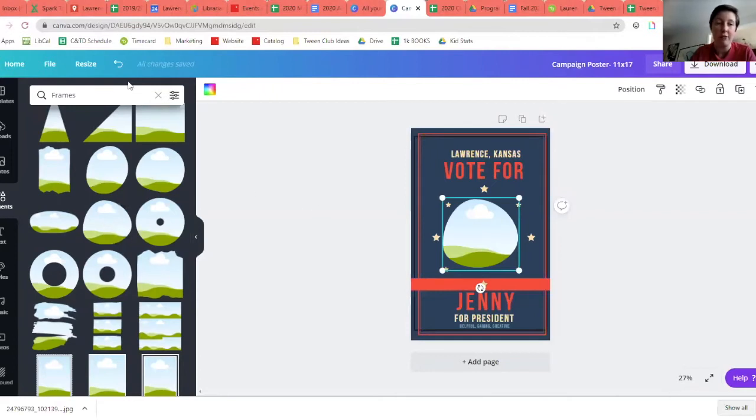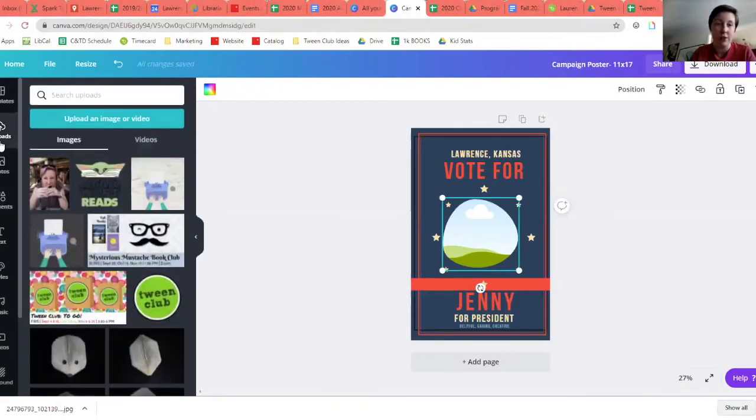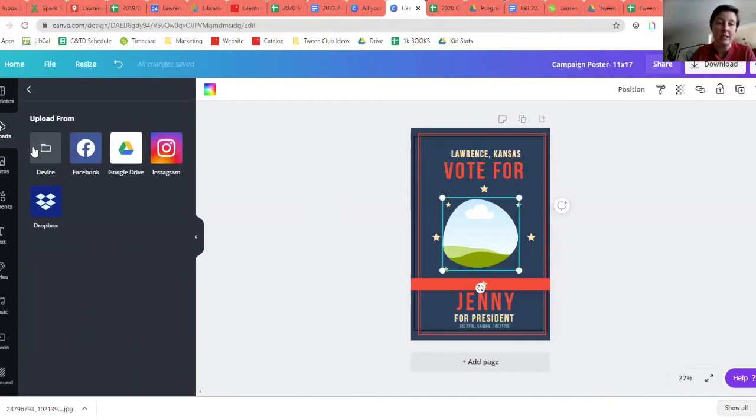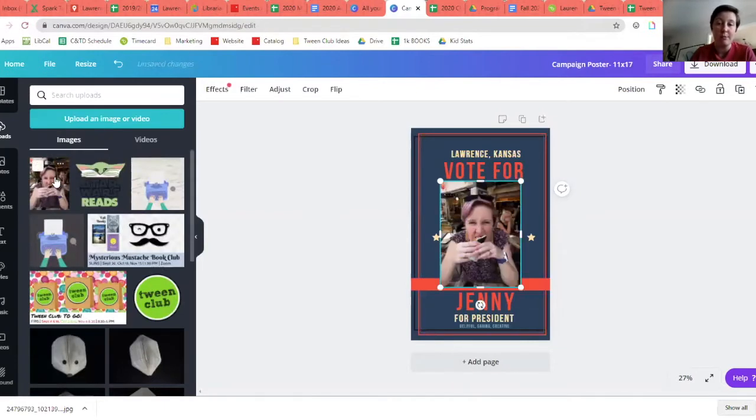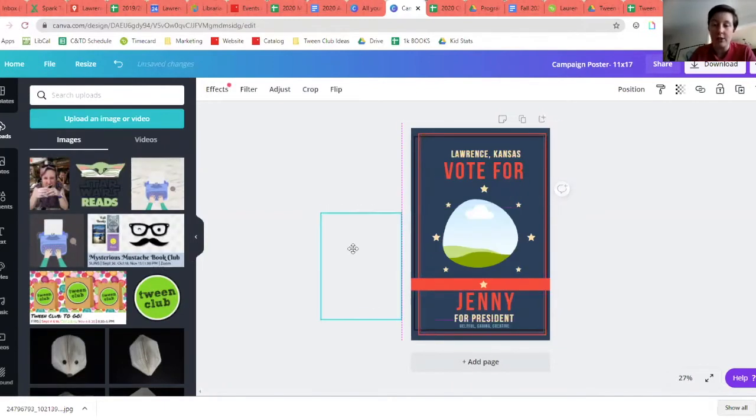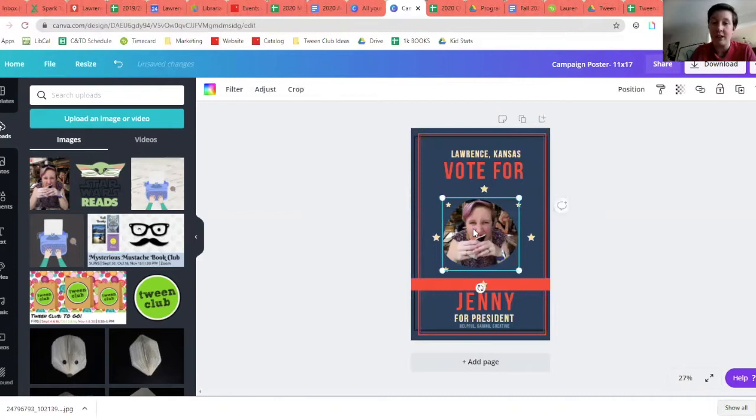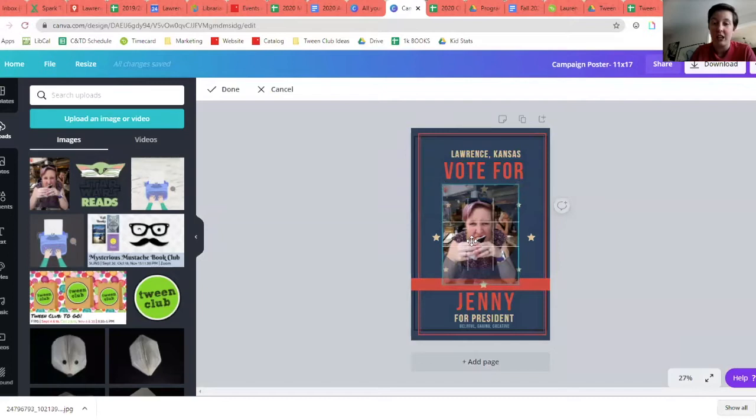Okay, so I've got my frame in there, and then you're going to need to get your photo. You can upload something from your computer by hitting this. I already uploaded my photo, but it would look like this. Hit your device or from Facebook or a Google Drive or something like that, and then you'd hit upload and it would get there. So there's mine, and all you're going to do is drag it over and then drag it into the frame, and you're good to go. If you want to change the way it's oriented, you just double click it. You can move your photo around, and there you go.